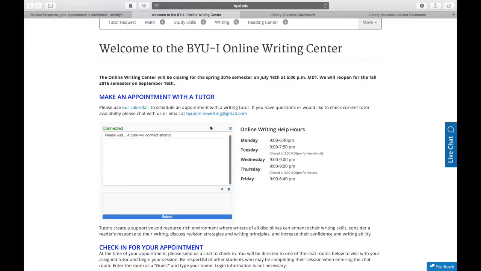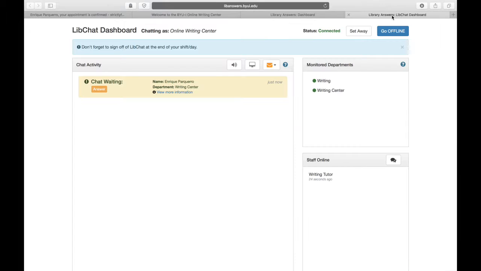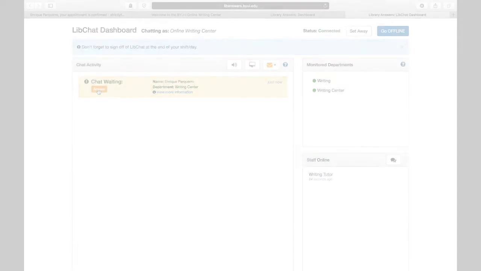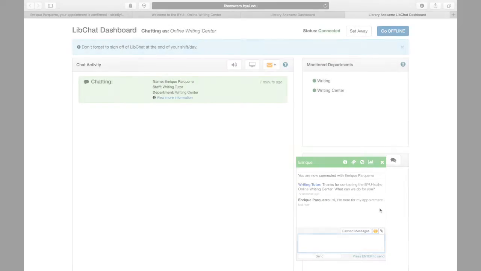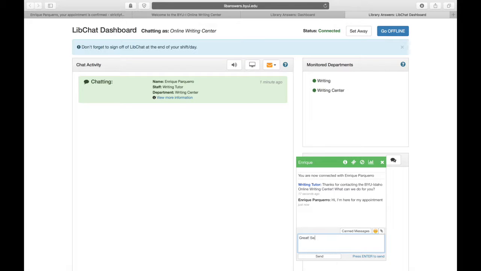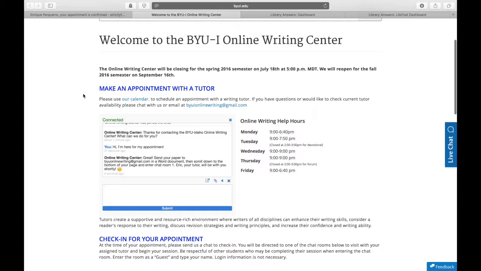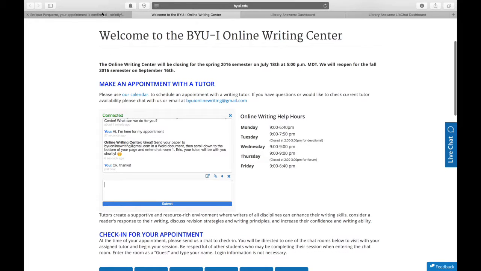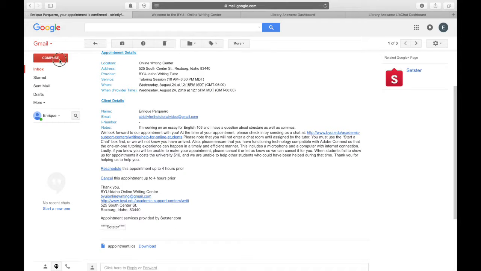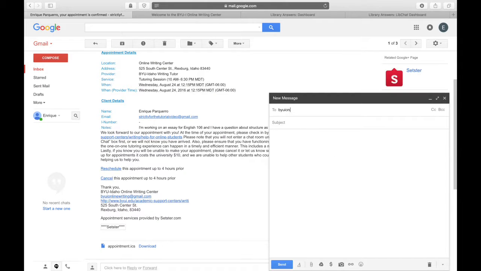When you start a chat, it will display like this for the Online Writing Center. A typical chat conversation might proceed something like you see on your screen. Follow the instructions the tutor gives you in the chat. Typically, this means emailing your paper or other information at this time. Remember, don't forget to attach the documents you want to send us.